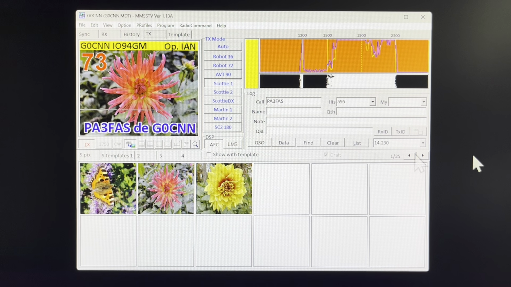So just coming to the end of my transmission. So on another screen I'm going to make an entry in the log, Papa Alpha 3, Fox Alpha Sierra, SSTV I want, which is that one. Put in the signal report, 595. I don't think he gave me one back actually. And enter that in the log. Right, I've logged that.